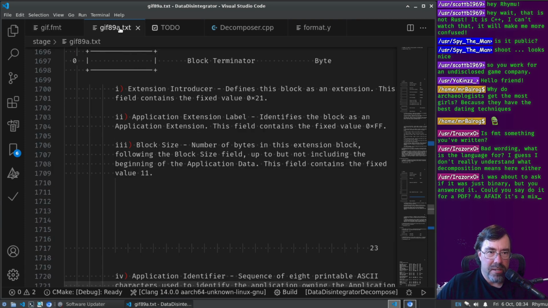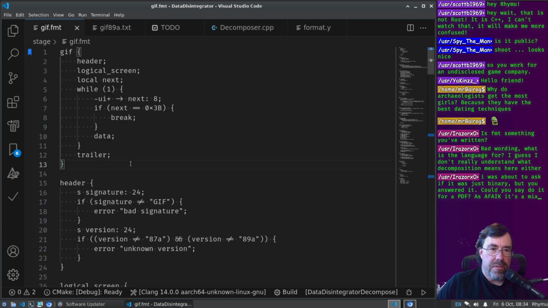This is mostly just like, I intend to use this tool whenever I'm debugging code that works on binary data.